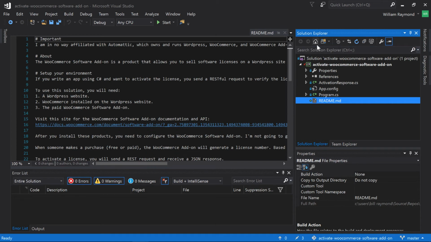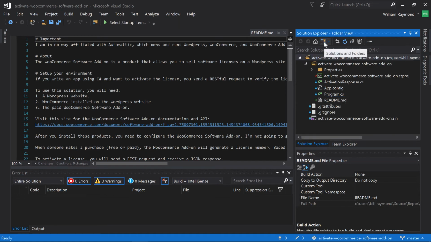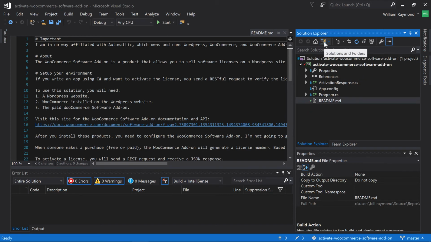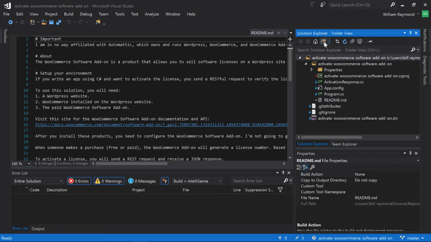So to view that, you can see this little icon here that says Solutions and Folders. What you're gonna do is click on that. And if you click it again, it will bring it back to the solution view. Click it this time, and what it's showing us is everything underneath the file, and you can see it's located in my C drive over here. Everything in the project, rather.